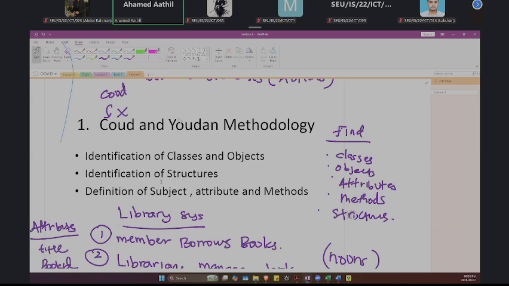If you find the classes, then you can easily find the attributes. If you find the attributes, then you can easily define some methods for each of the classes. If you find the attributes, methods, and classes, then you can find the structure. Structure tells you the relationship and connection between different classes, and how they are organized. Okay, that's about the Coad and Yourdon methodology. That's it, right?